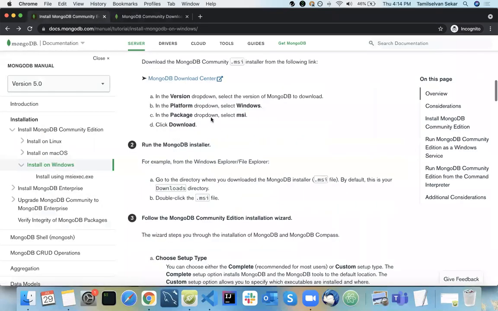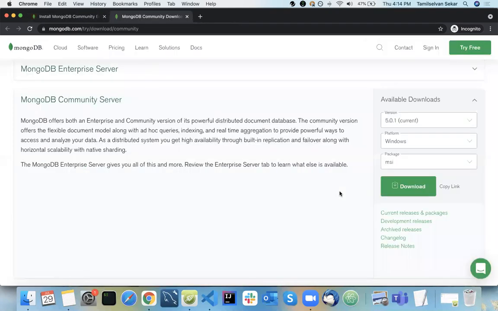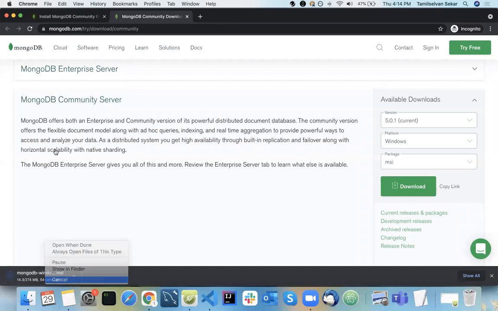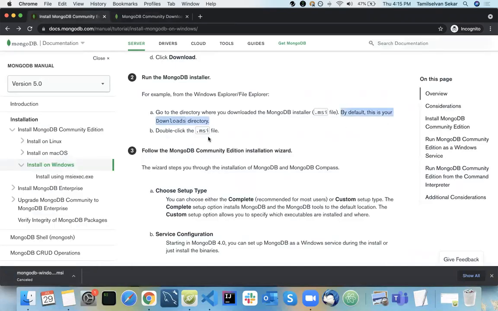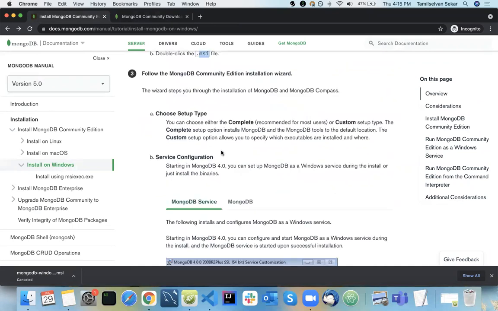Once it is done, it will download a .msi file. Okay. So I told you here, right? It will download a .msi file. So see here, this is a .msi. Once you click on that, you need to double click. It will be in your download section. Just double click on it, and follow the step-by-step process here.